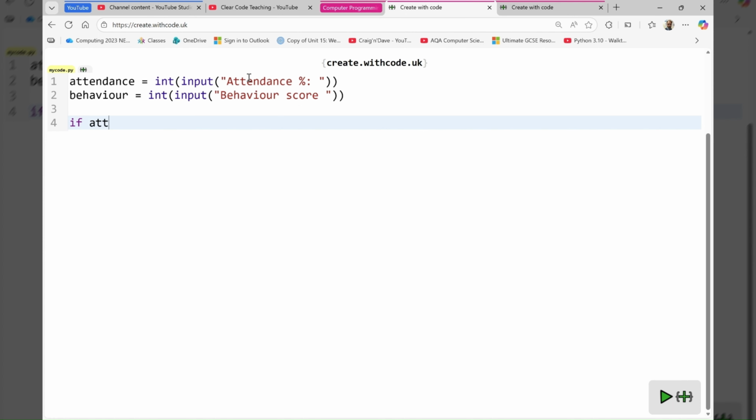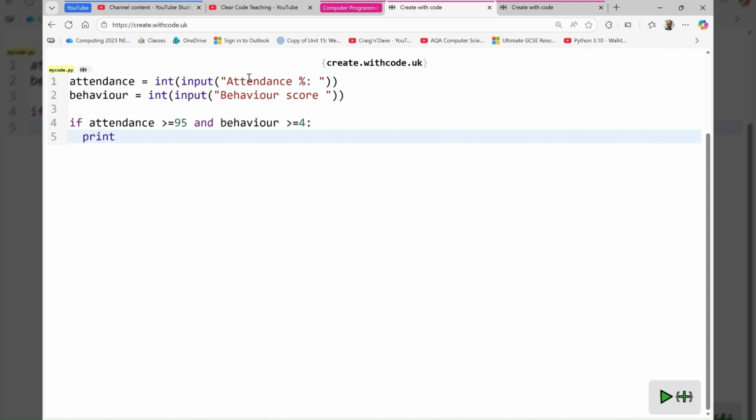If attendance is greater than or equal to 95 and behavior is greater than or equal to 4. So I've got 2 conditions there. They both have to be true for this print for a gold reward.